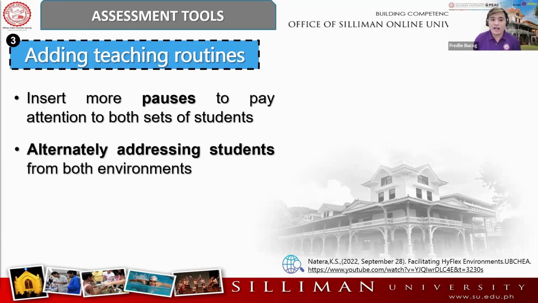And then we have alternately addressing students for both environments. So maybe I can ask the question facing the room, and then I will go back to the laptop, face the camera and say, how about the Zoom students? What do you think? So in that case, I add student engagement for both environments, the on-site and the online students.